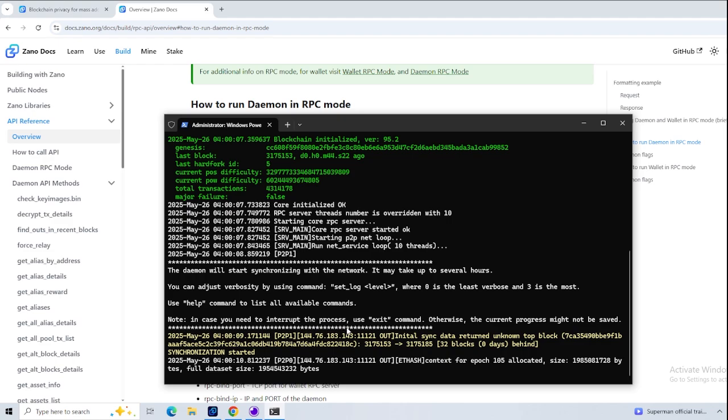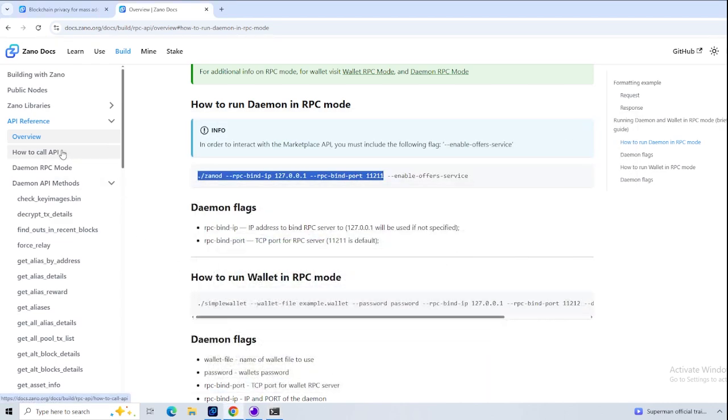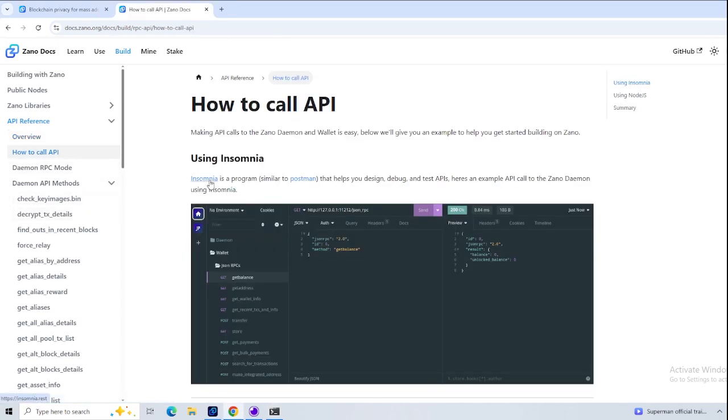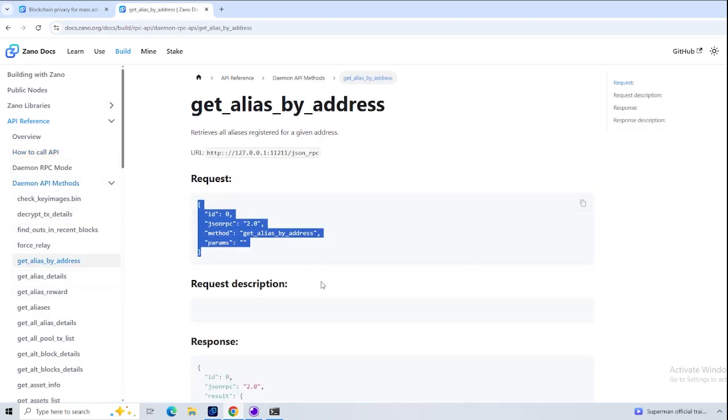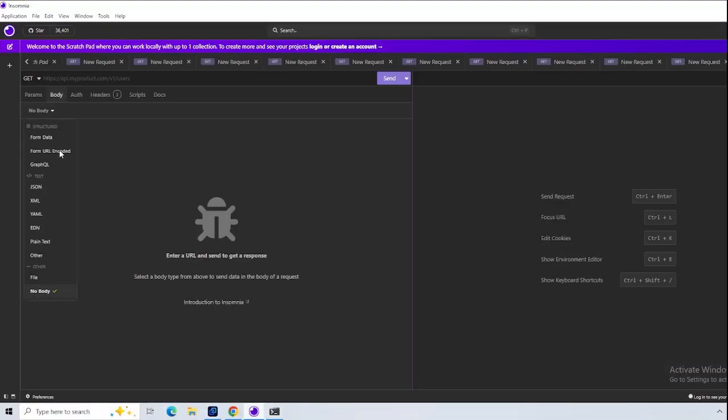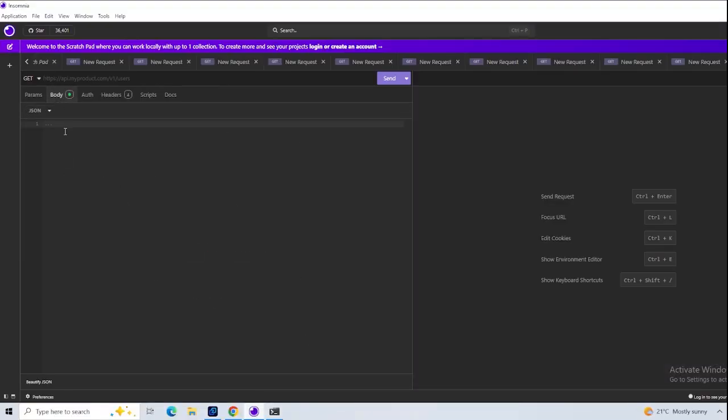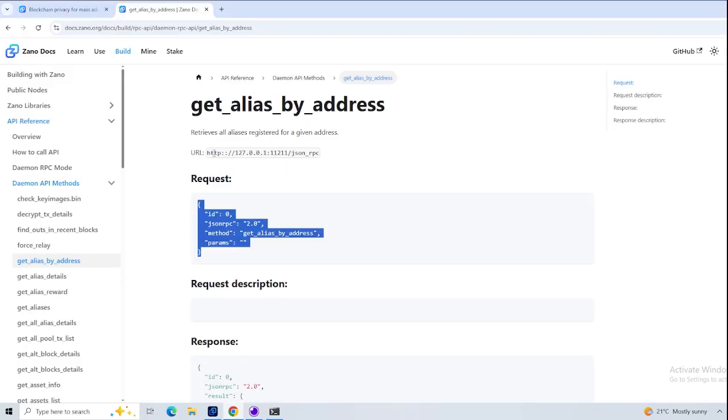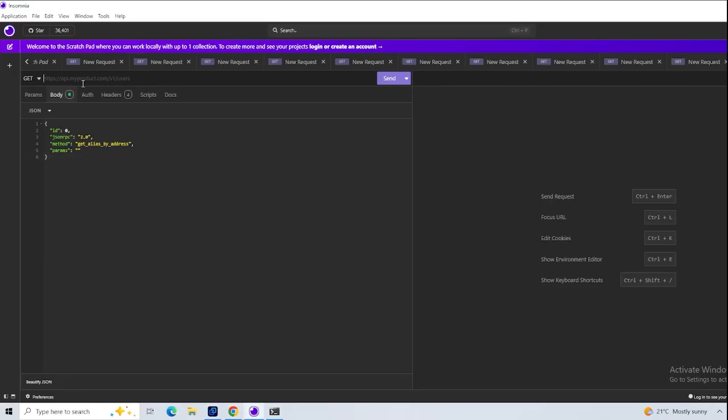Let's try to send it a simple request to make sure it's working. For this, I will use a tool called Insomnia, which is great for testing APIs. You can use other tools like Postman as well. Now let's run a random request and see if it works. The main thing is, you'll be sending a request to your node's RPC address. You'll typically use a GET request with a JSON body containing the method you want to call.